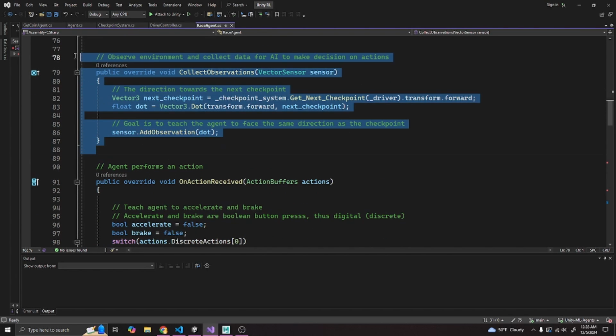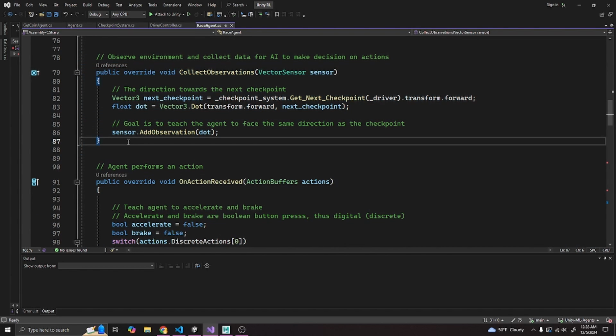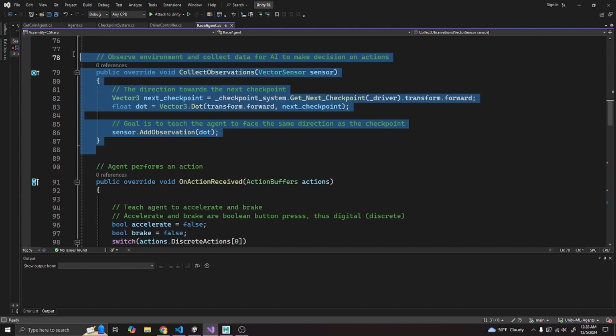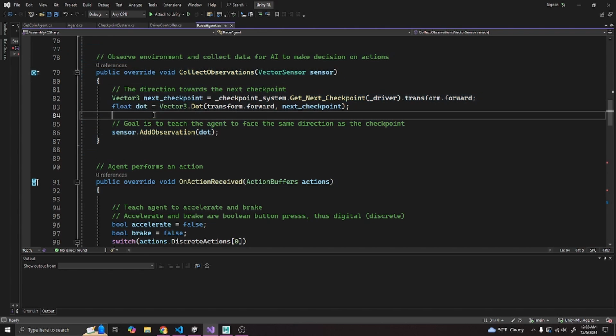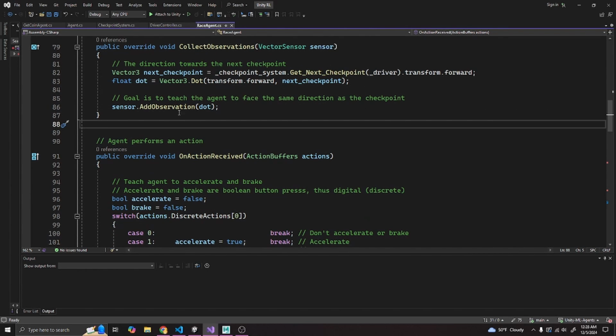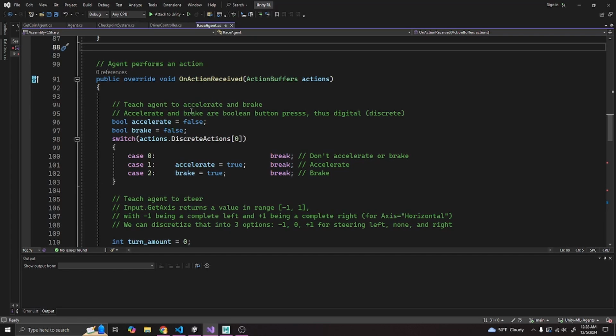We also collect observations, so the agent is able to observe the environment and collect data, and that lets the AI make decisions on actions. So the main observation that I have is the direction of the checkpoint. We want to make sure the AI is facing the direction of the checkpoint. So that's what it's observing using its sensors.